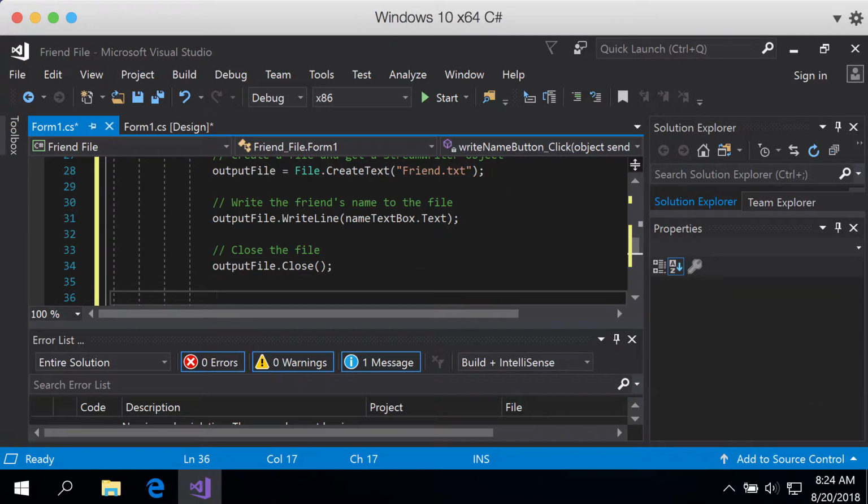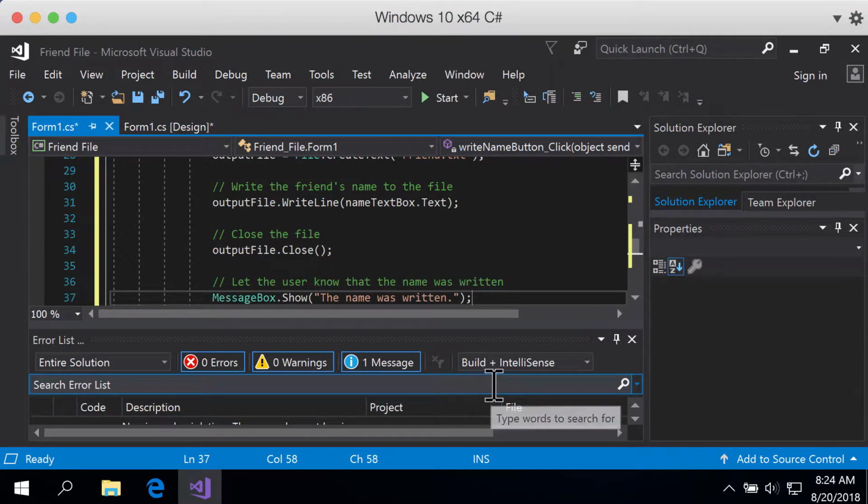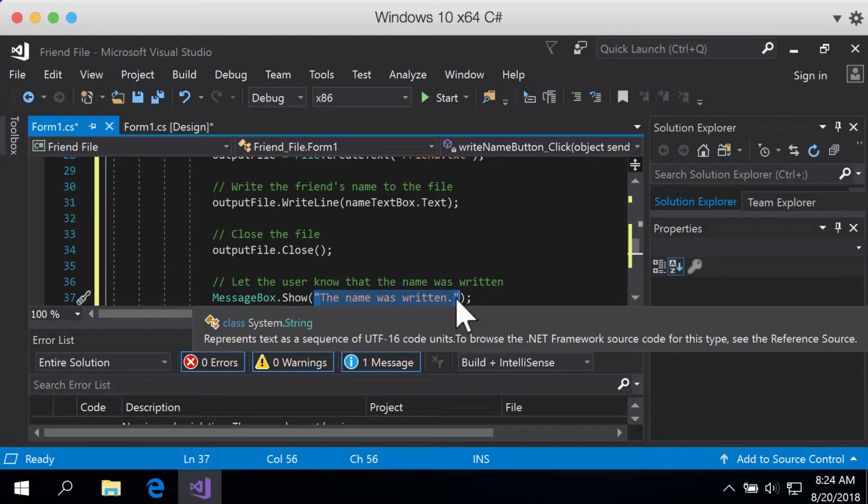And one more thing is to just show a message to the user that we have written something to this file, like so. We're going to say MessageBox.Show and something showing them that we have written something to the file.